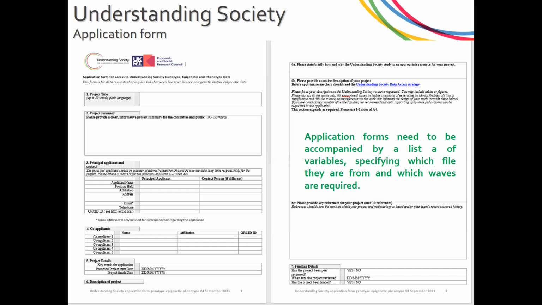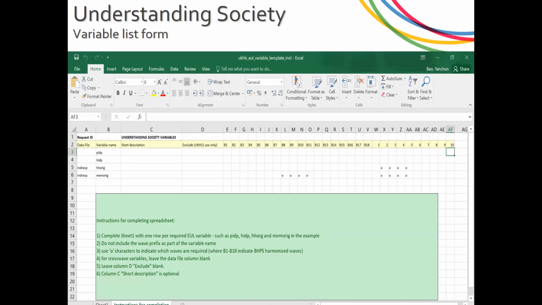So that's the information. Additional to that, you need to fill in a list of variables you want to use, which means the survey data. So basically, you will see it's somehow like a form, like the one I list here. So you should give something like what's the data file the variable comes from, and your variable name, and which wave it comes from. So from B1 to B18, it's just the BHPS data, and from 1 to 10 is our Understanding Society wave 1 until wave 10.